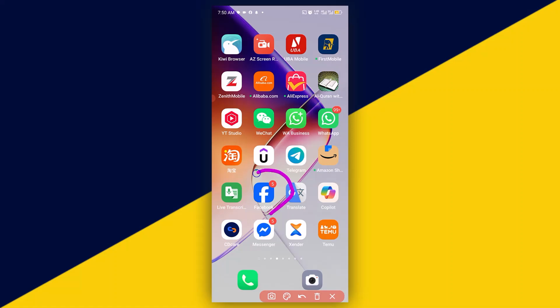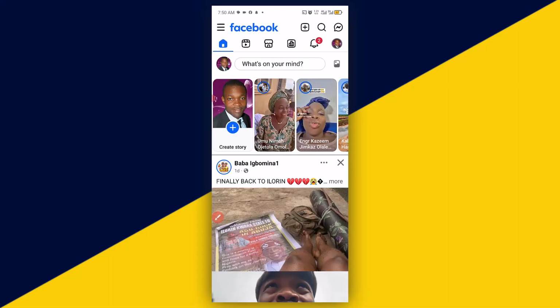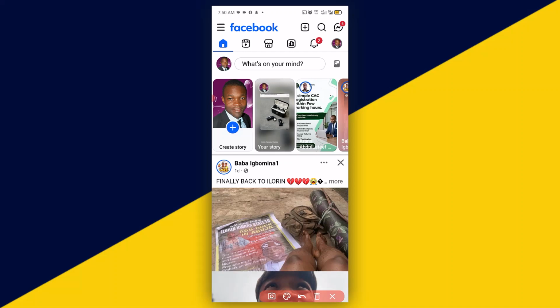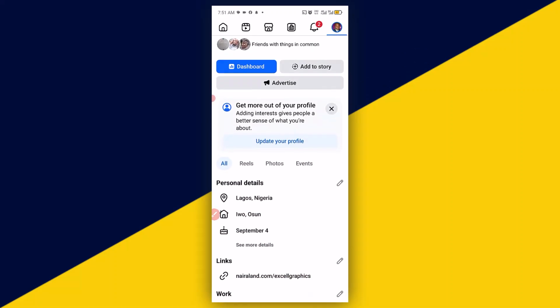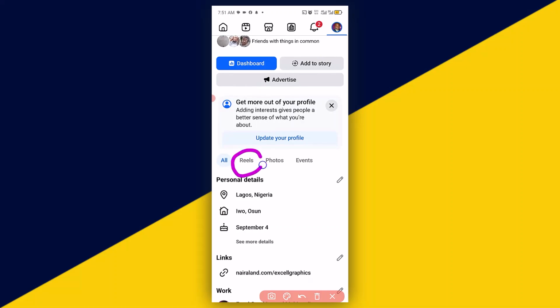Very first thing you want to do is open up your Facebook account. Then, having opened up your Facebook, next thing you want to do right here is to go ahead and click on your profile icon. And the next thing you want to do is to scroll down right here. Go ahead and click on Reels.